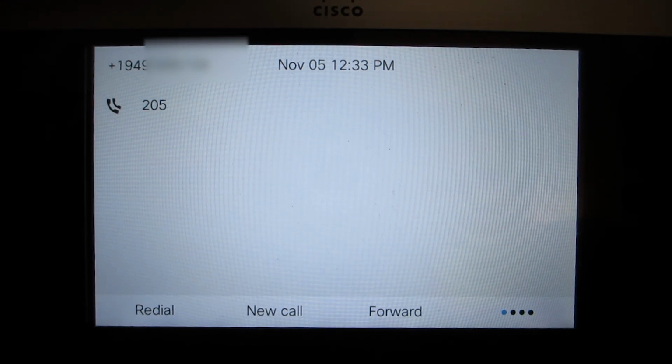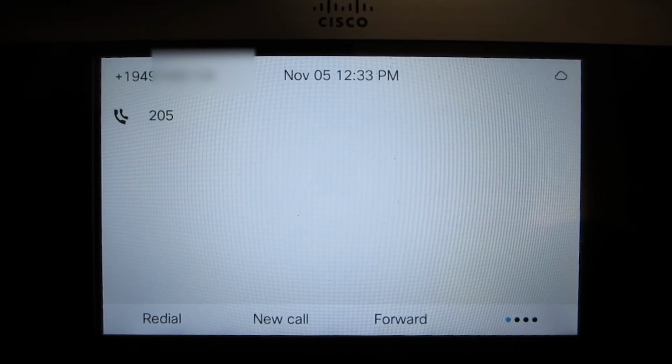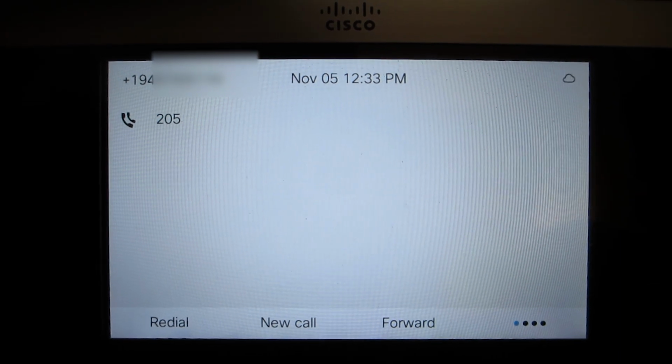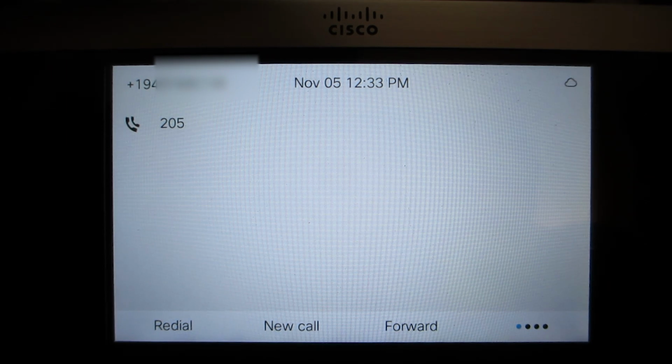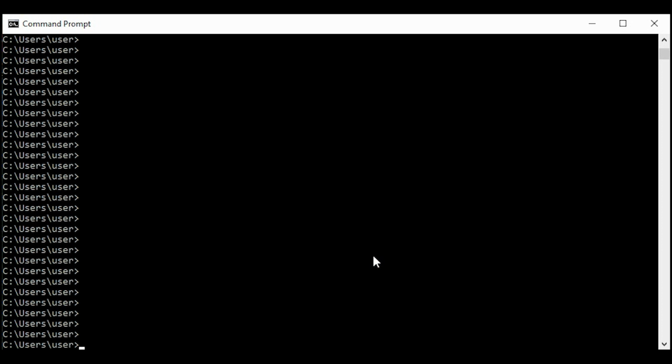So the phone is registered to Webex Calling. We have a PSTN number. I've blurred out a portion of it for obvious reasons. And then I have my extension 205. So from a phone standpoint, we've solved our problem. Let's go back and do the ping test again.